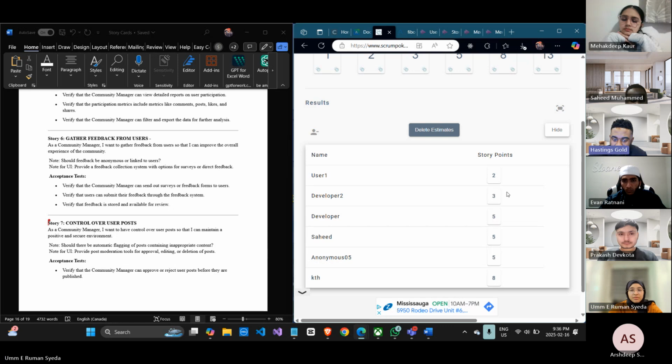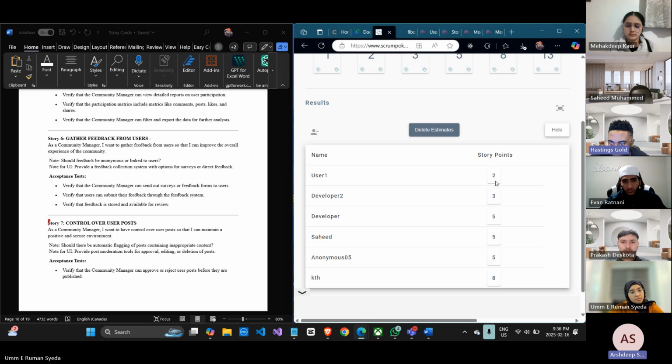Arshdeep. Yes. Arshdeep, why did you give it two? Do you think it's that simple? So the reason why I gave it two is because it's just a simple feedback survey, so it can be created with a Google Form as well. So it doesn't need any strong, complex programming. The manager can simply share the link for the feedback survey.